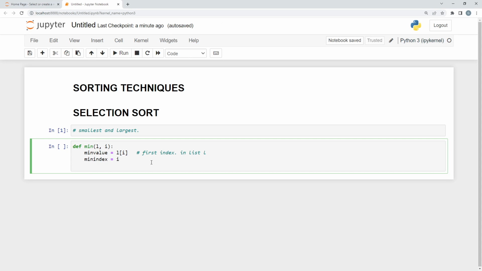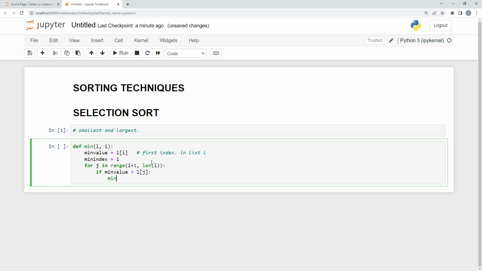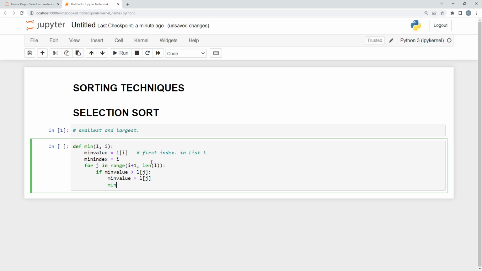Now all we have to do is loop from the I plus 1 value till the last of list L. So we have to say for j in range, from I plus 1, I'm going to start the loop till the entire length of L, and I'm going to check like this: if the minimum value which we chose turned out to be greater than any value L of j, if that be the case, then min value changes to that particular L of j, and minimum index also gets changed to j, not I anymore.